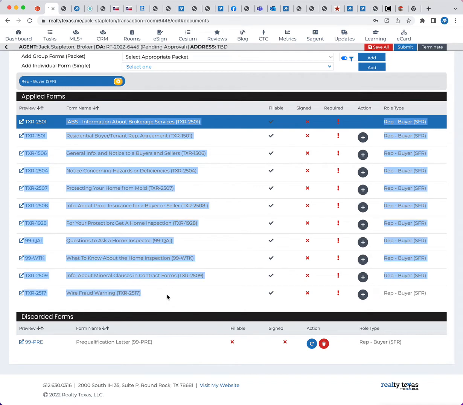Now, what we're trying to do is help you build a system. This is now your required documents list. You didn't have to have a separate Excel spreadsheet. You didn't have to track it. You didn't have to remember TXR numbers. None of this.